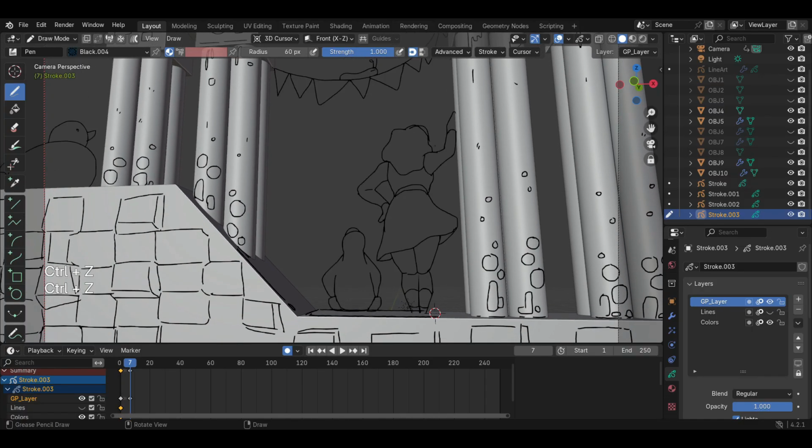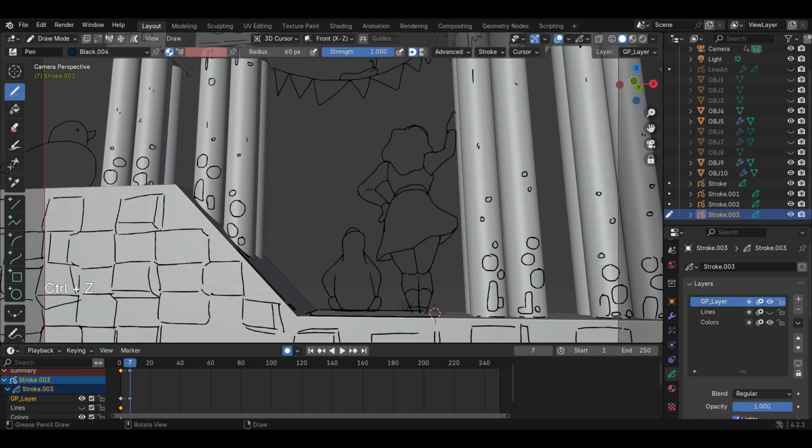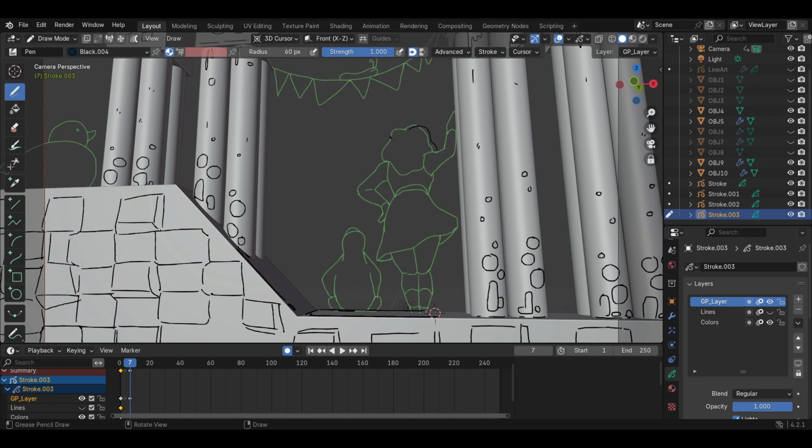Now this is just the first frame of this animation. We still have a lot of frames to do to be able to animate this scene. So turn on the onion skin and start drawing the next keyframe.